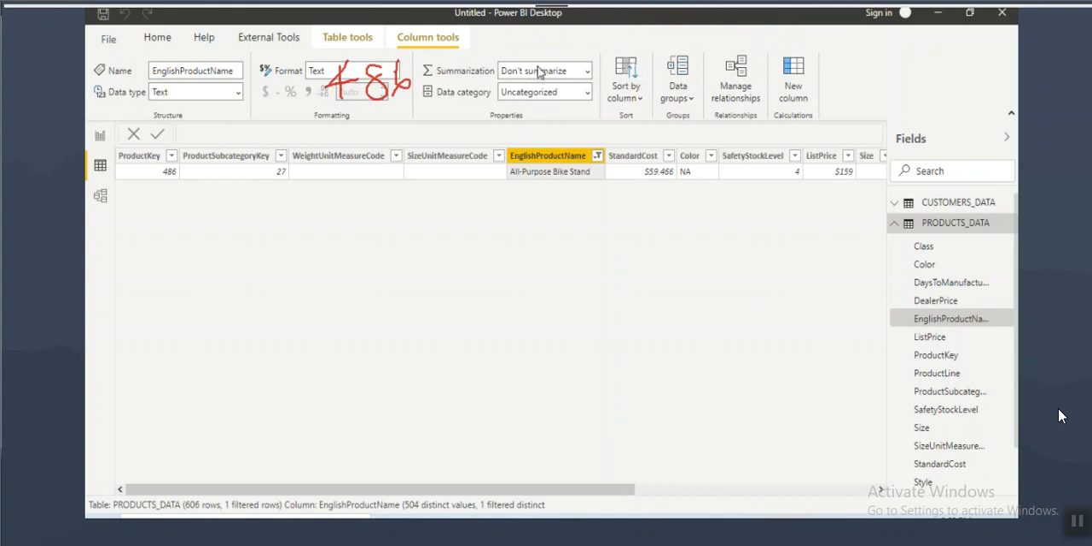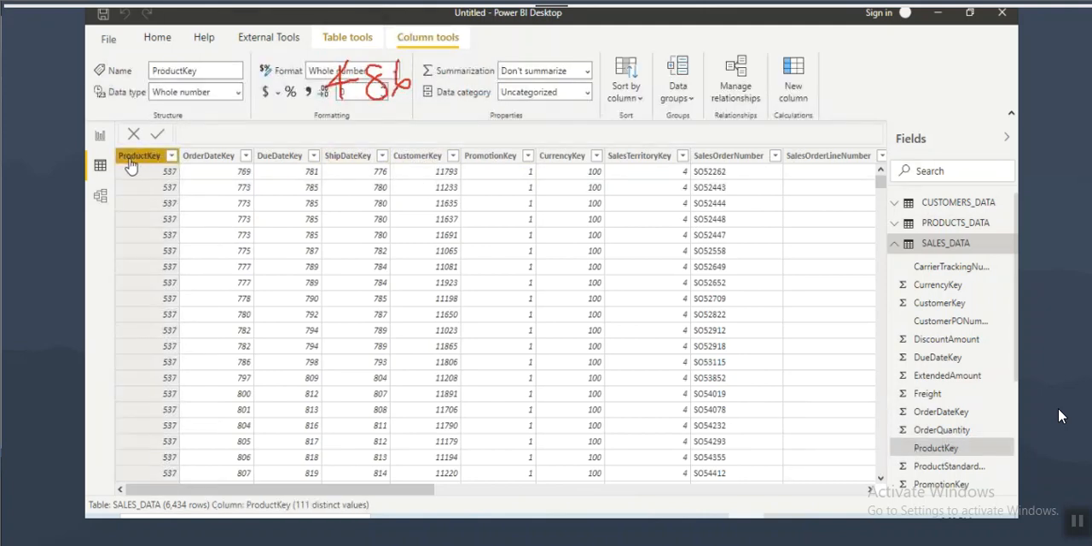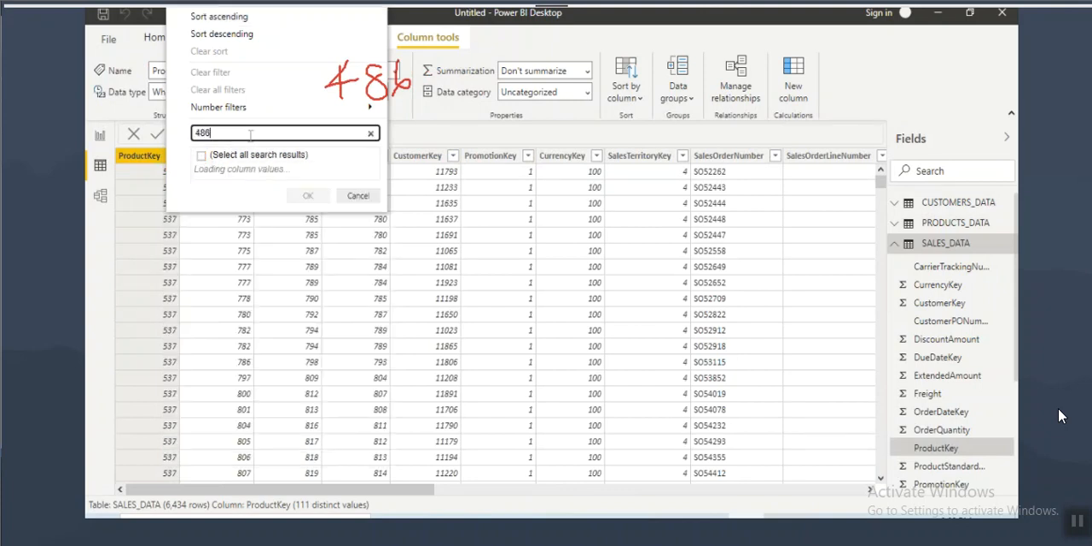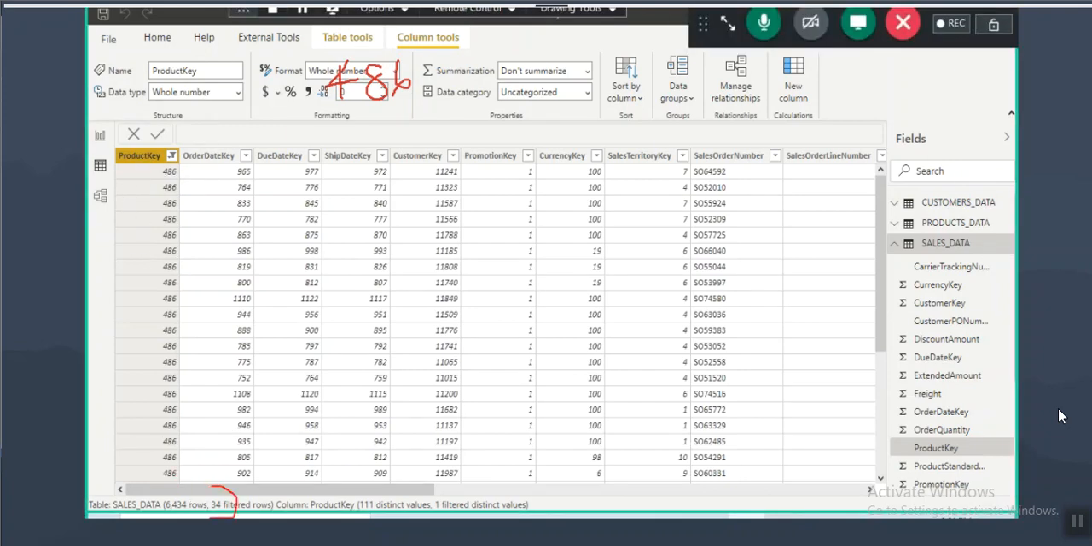Whenever this All Purpose Bike Stand is sold, a record will be entered in the sales table. Is it correct or not? So in the sales table, you have a product key. Go to the product key and select it. What is the product key, guys? 486. Go and select 486, press OK. When you press OK, how many times was that product sold? That product was sold almost 34 times.